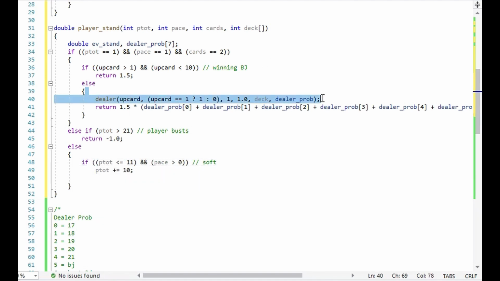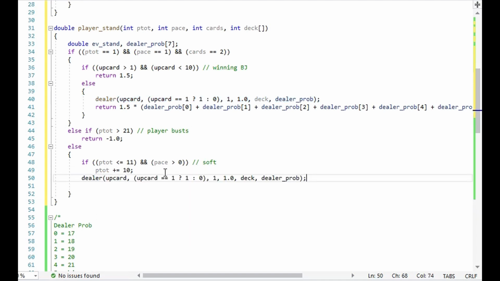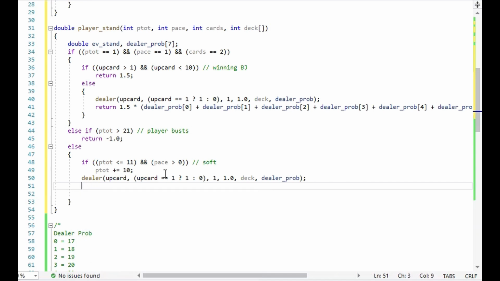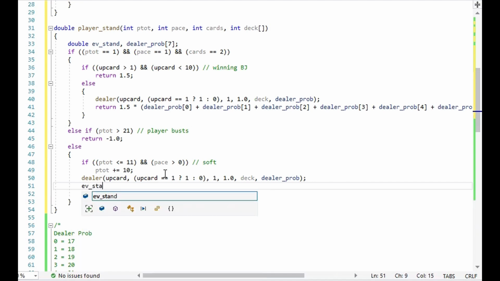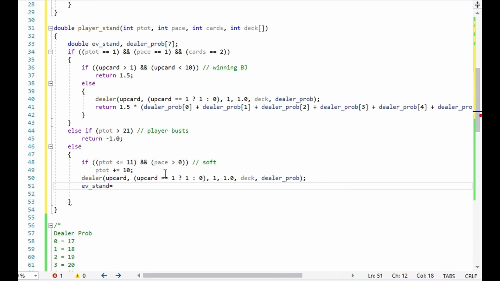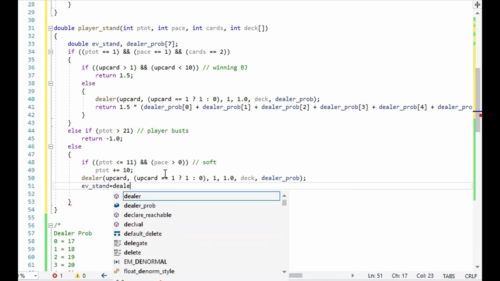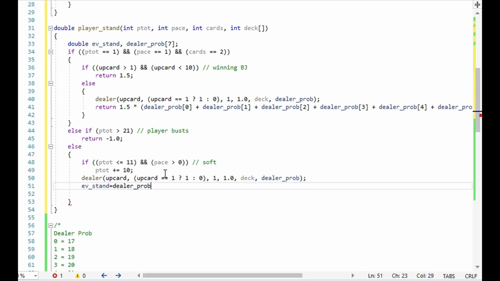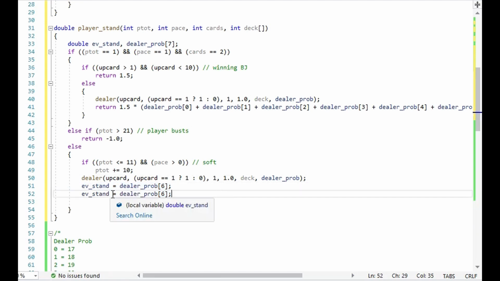Then we're ready to call the dealer function. Then we can start out the expected value of standing as the probability of the dealer busting. Then we can subtract from it the probability of a dealer blackjack.